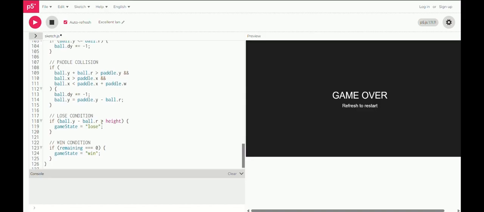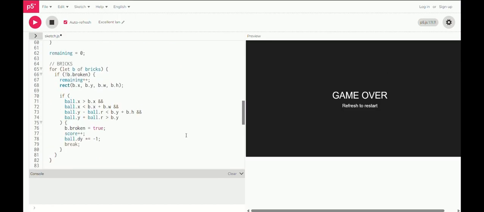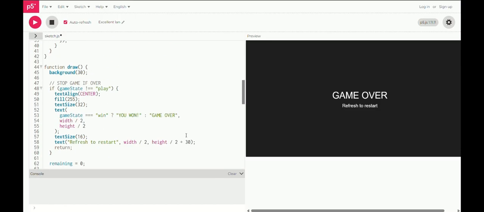Whenever the ball strikes the bottom, the game state should be lose. When we lose, we break the game. That is implemented here. You can see the stop logic. Then again, it is going to play. If it is not equal to play, it checks for the win. It is not win, so the game will show game over and refresh the start. That's how we have implemented the whole game.